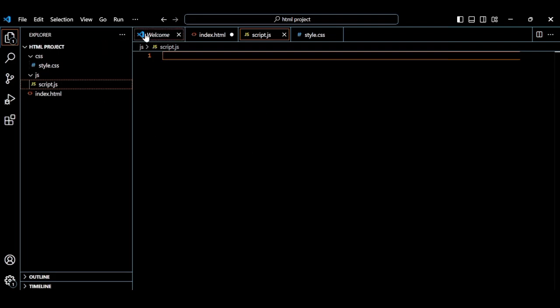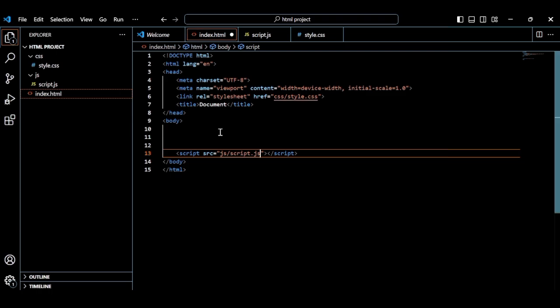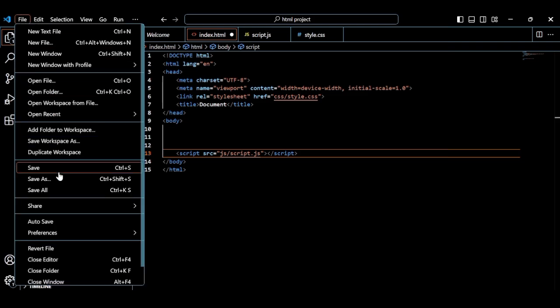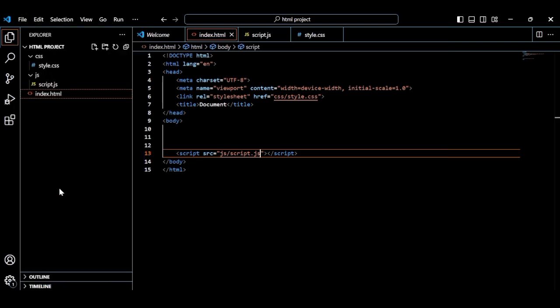Then the next thing we are going to do is to save our file. Go to file, you go down, you see save all, click on save all. So we've saved everything inside the file. Then on your left panel, you can see that we have the HTML index, the script.js, and the style.css, and CSS inside this folder, JS inside this folder. So that's all about this video.